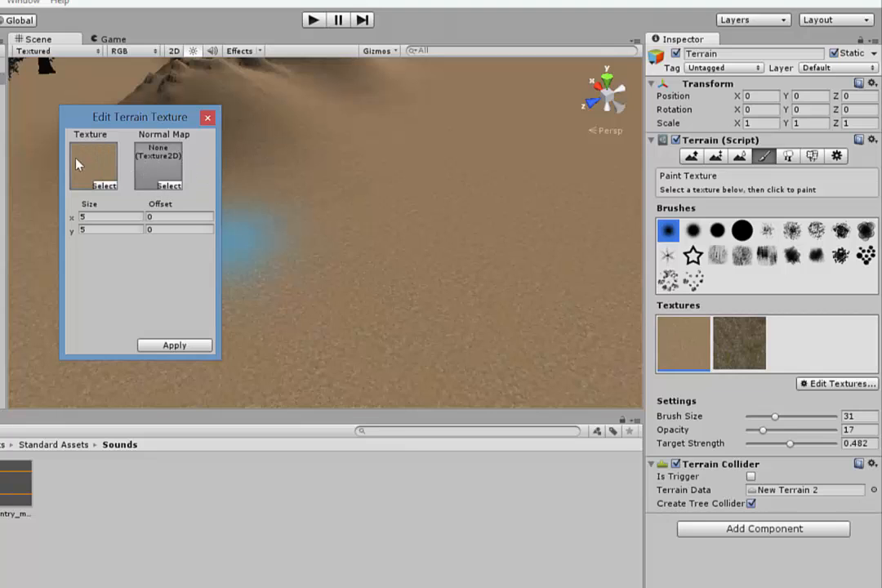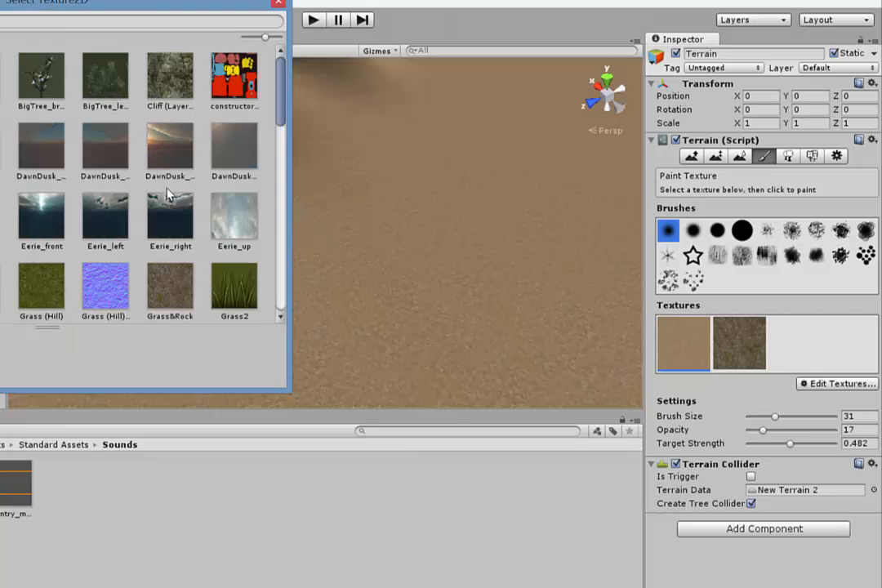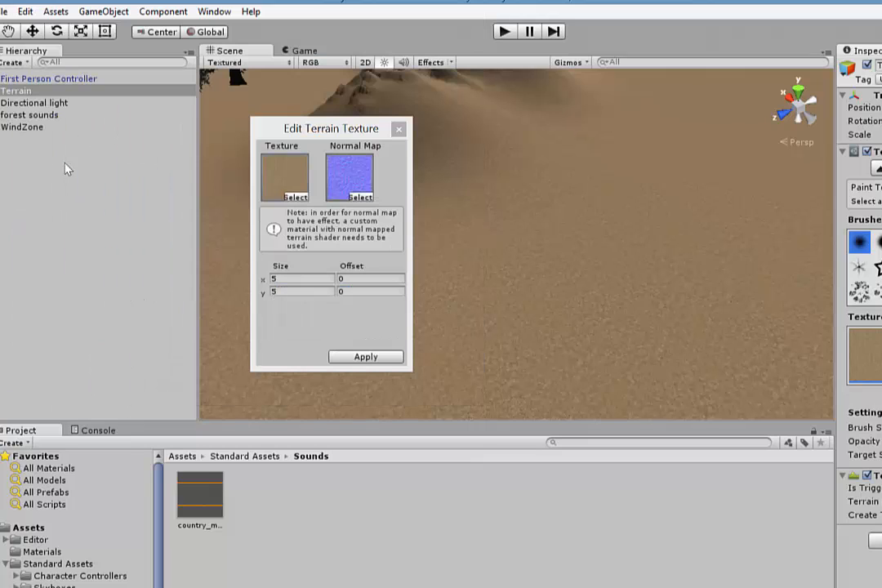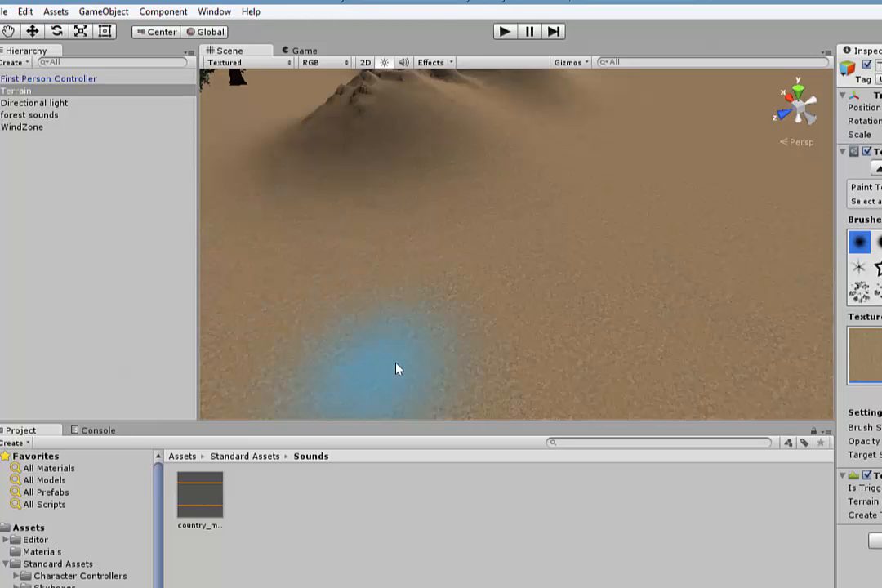So the texture is on the left, the normal map goes here on the right. So if I click on select, and I just go down until I find the good dirt, there it is. It's an NRM file, normal map. Double click there. Now we are going to need to set up a custom material, so a little alert comes up here, but that's okay. So we've got that set up there, just click apply.